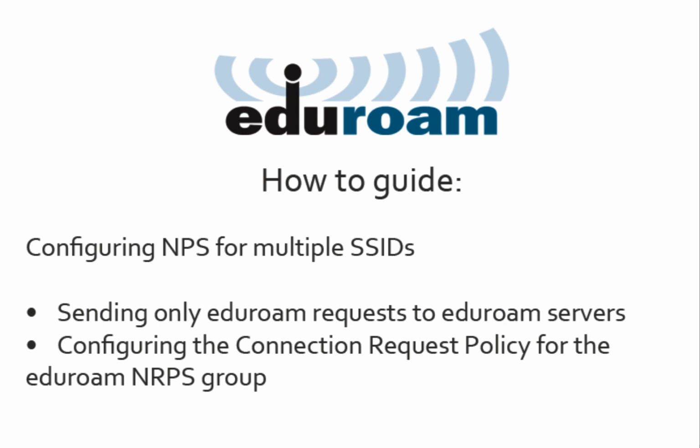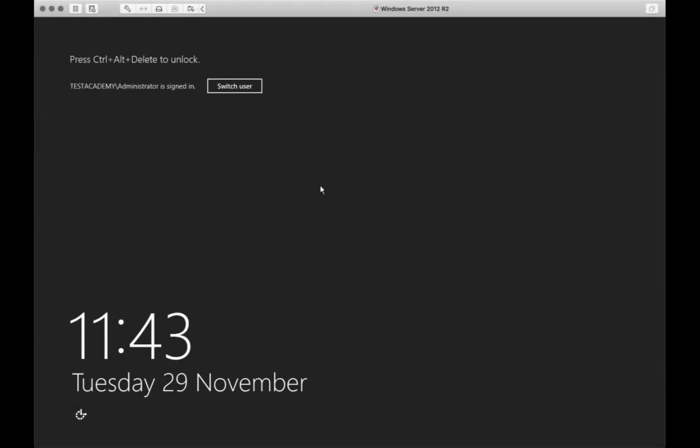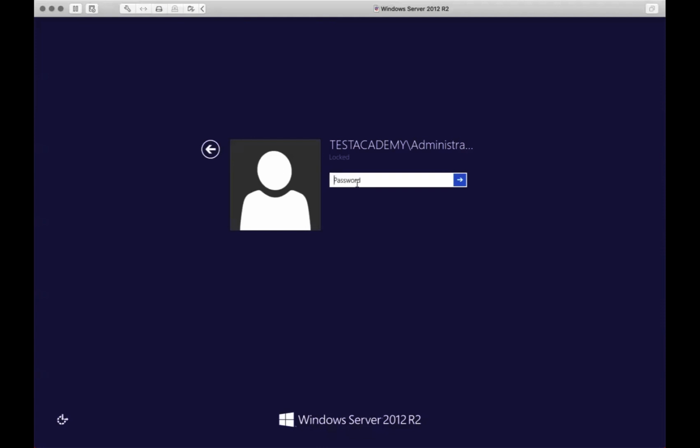This eduroam how-to guide explains configuring NPS for multiple SSIDs and shows sending only eduroam requests to eduroam servers, and configuring the connection request policy for the eduroam NRPS group. This little video is just an extension of the previous video in this series, which is configuring NPS. In this instance, if you are running multiple wireless networks and you want to make sure that you only allow your eduroam users to be authenticated when they come through the wireless eduroam SSID, you do this.